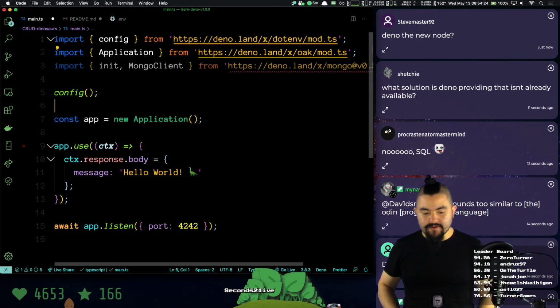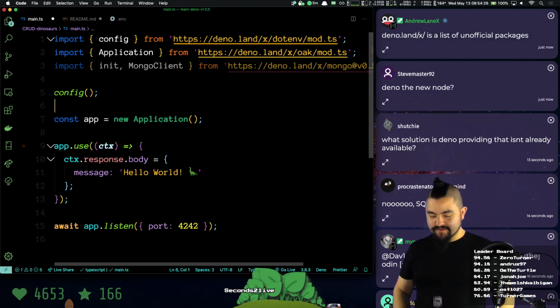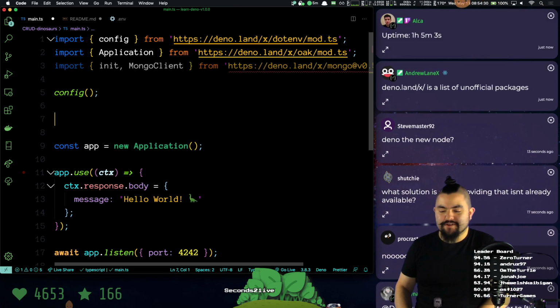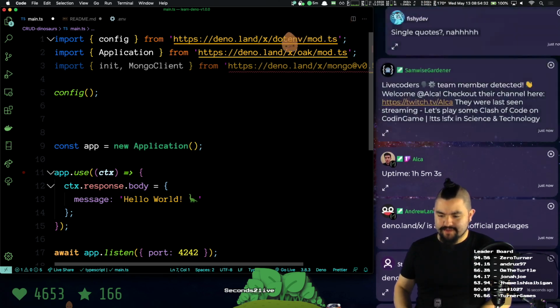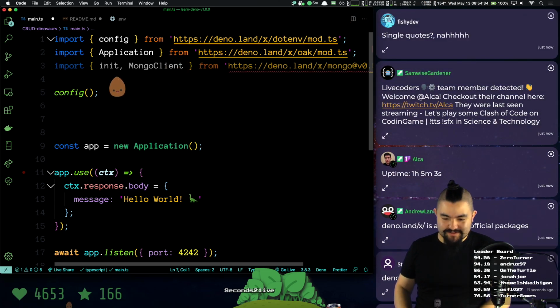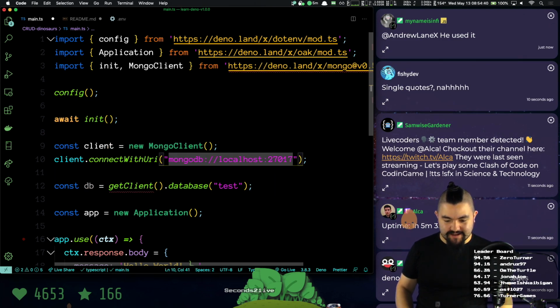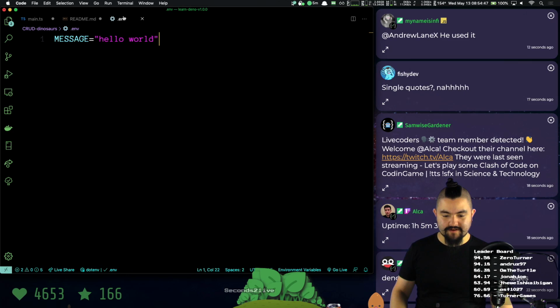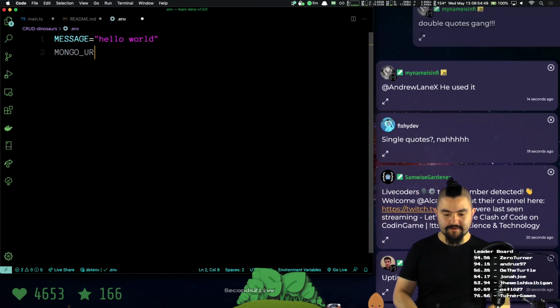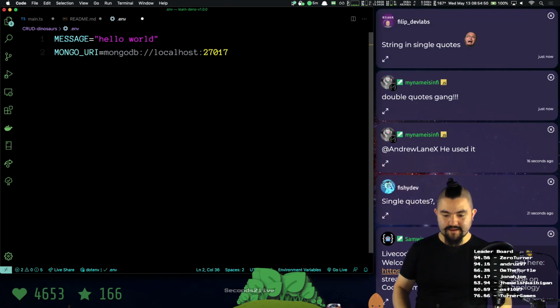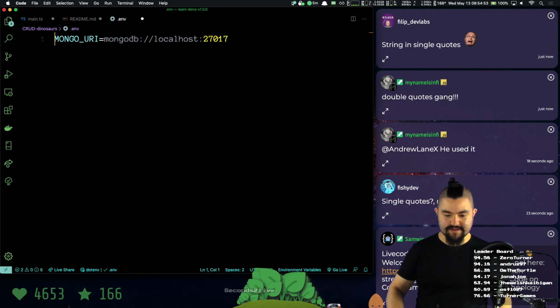Deno is the new node. Deno is a secure JavaScript and TypeScript runtime. It's kind of potentially a replacement for Node, but it's way far off from that. Single quotes? Nah. All right, so we're going to init. We're going to create a client. We're going to connect using our environment variable. So I'm actually going to pull this into my environment variable and call this like Mongo URI. Like that. We'll get rid of message.